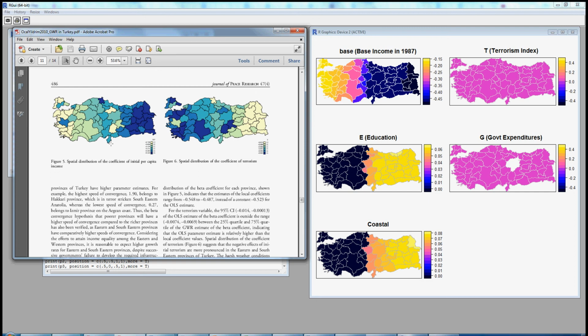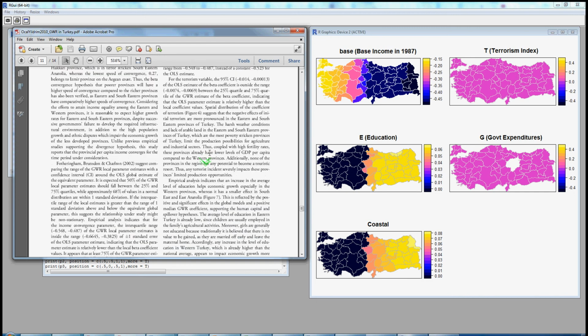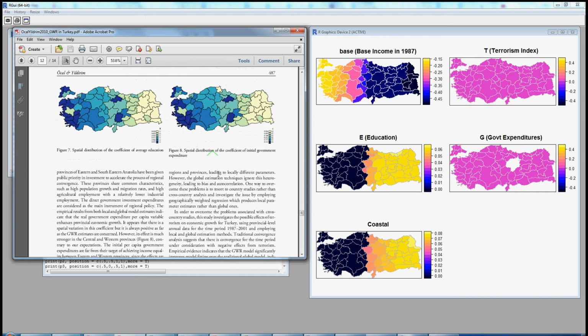Here is per capita income, terrorism. We could compare them to figures 5 through 8 in the original article. Note that the authors in the original article do not differentiate between the significant and the non-significant coefficients in figures 5 through 8, whereas we do in these figures here.